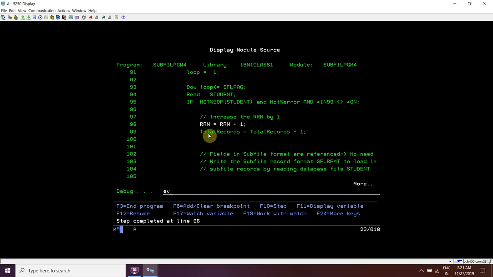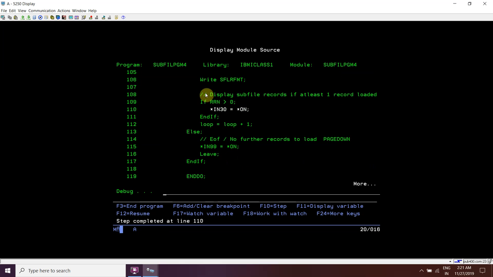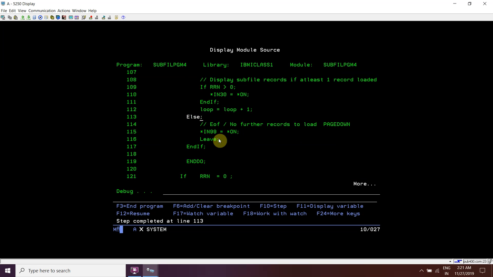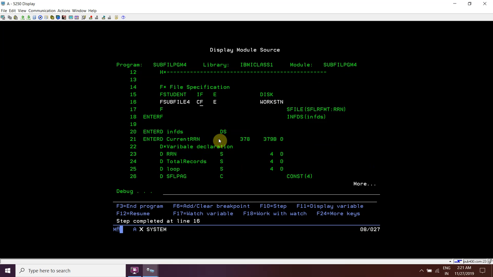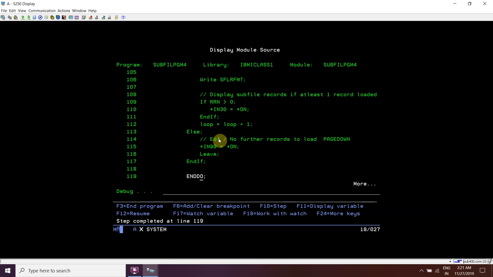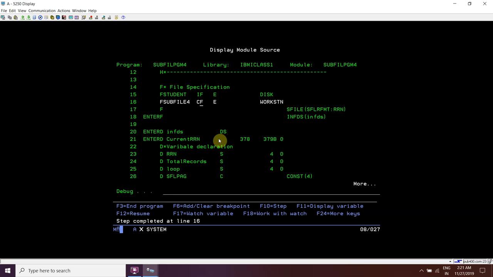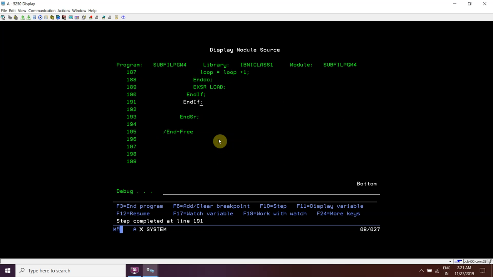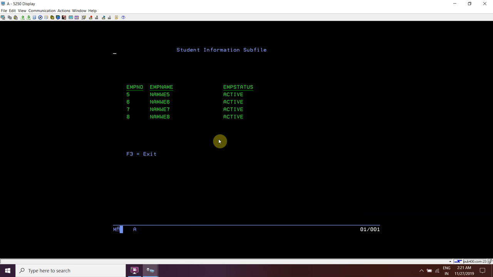So now check EVM number should be 5, yes, sure. So if the record has been loaded, now you can see that RRN is 1, but total number of records is 5. So it will be looping till 4 times. Come out of the loop, and then we'll display the subfile control.